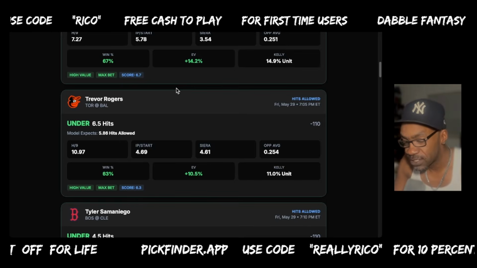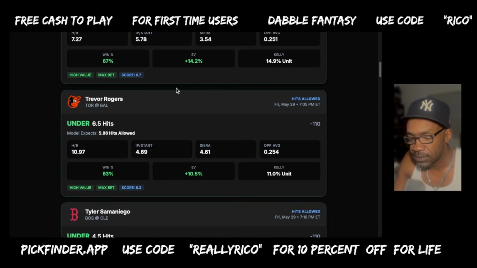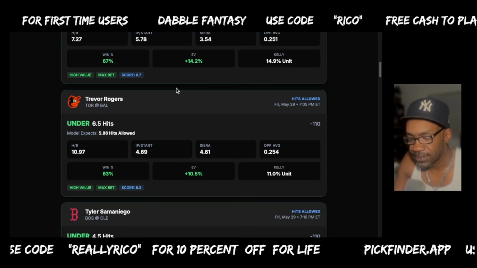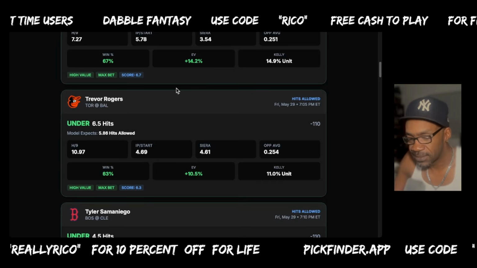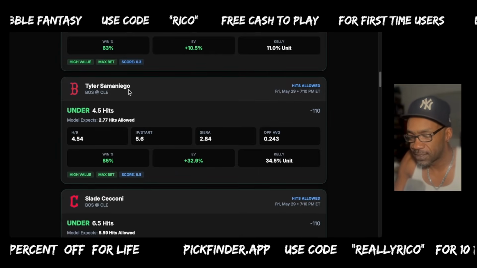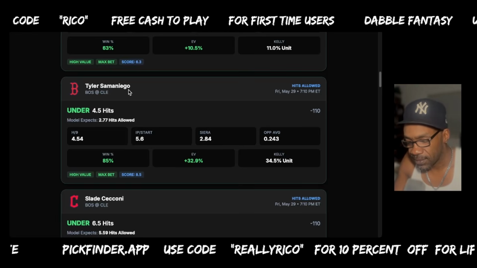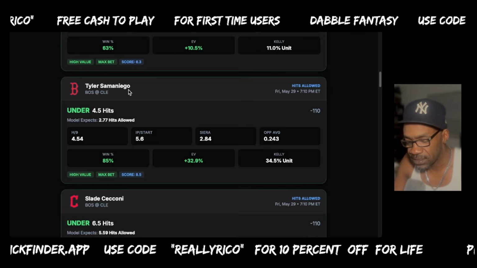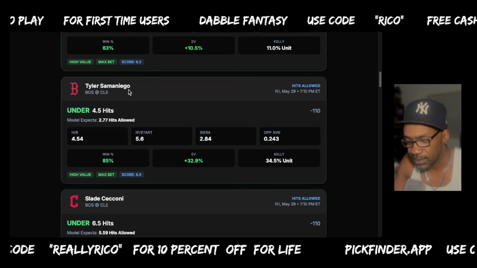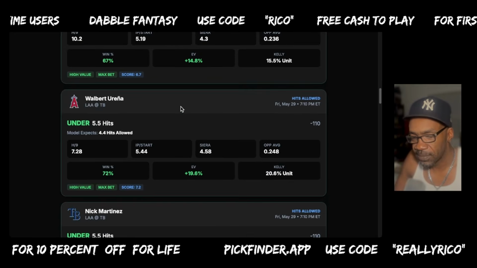Let's check Trevor Rogers. 6.5 hits. It can't be. I'll take it at 5.5 though. Trevor Rogers. Not on here. Come on, man. Not on Underdog. Underdog knows who not to put on this. Tyler Mahle? Under 4.5 hits allowed. What? That's way off because this hits allowed. Whoa. It's at 2.5. I need to understand where some of these lines are coming from.